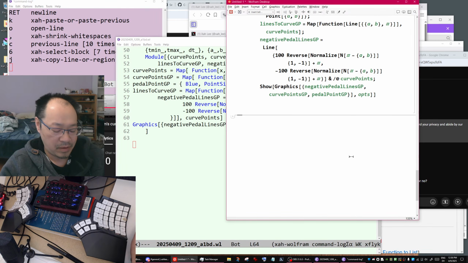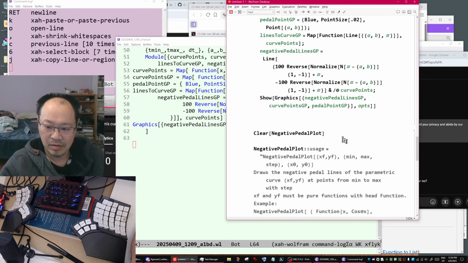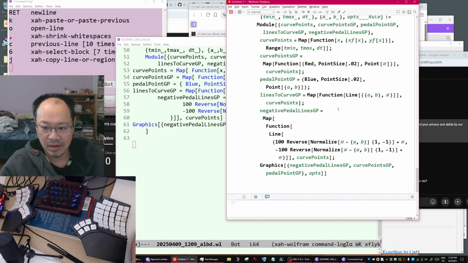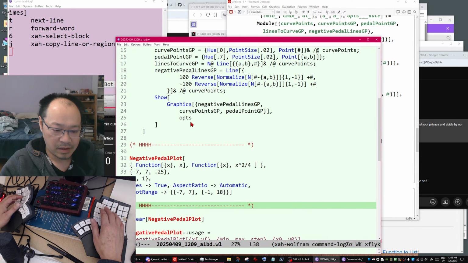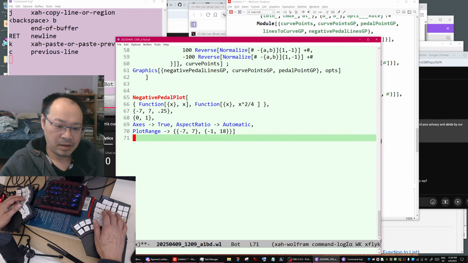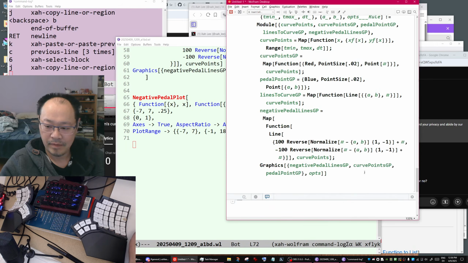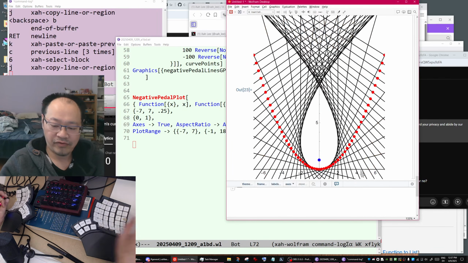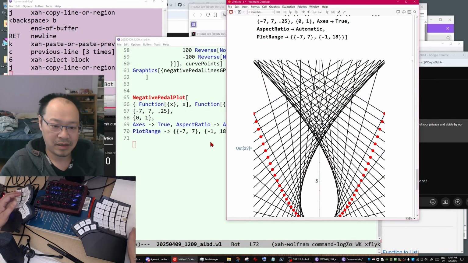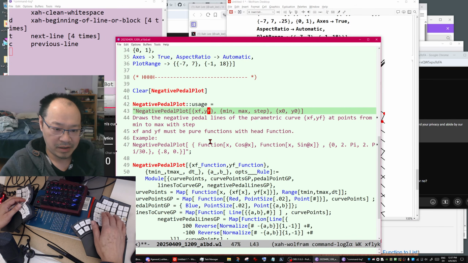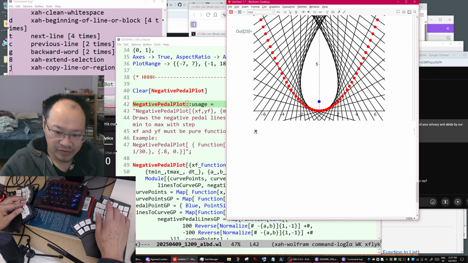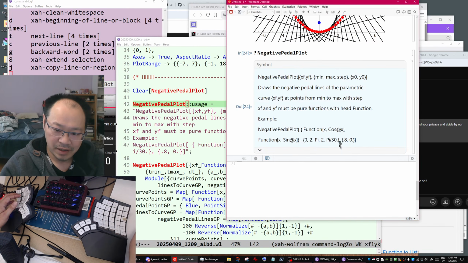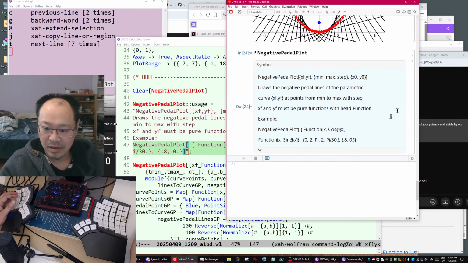Let's paste, okay, new code, evaluate it, it's done. Now let's call it here. Fantastic. And let's try an example we have here, negative pedal plot. So whenever you want to ask the inline documentation in Wolfram language, you just type the question mark and whatever function name. So you see, it returns the documentation we just defined here.